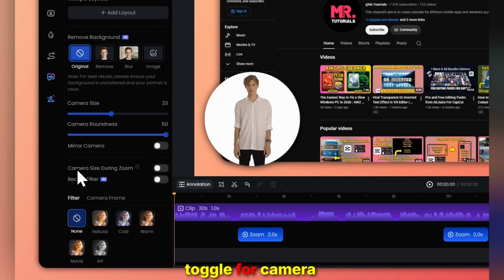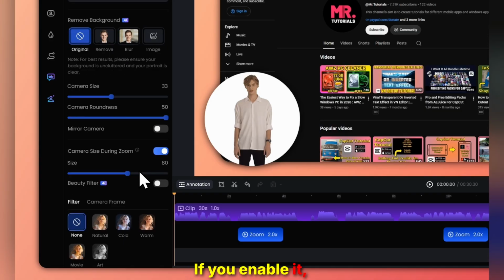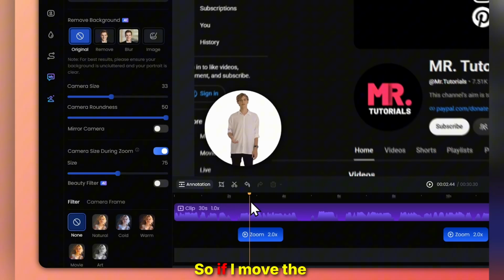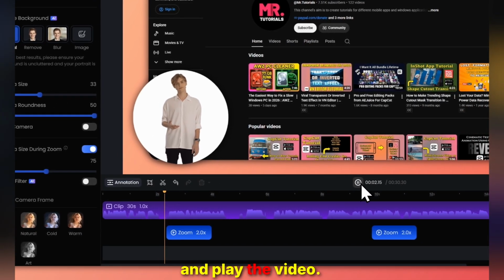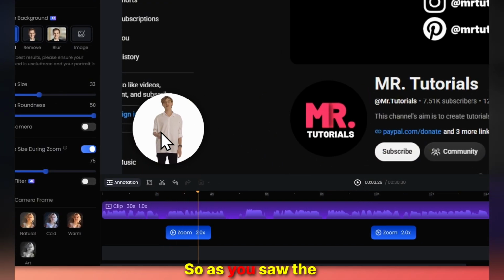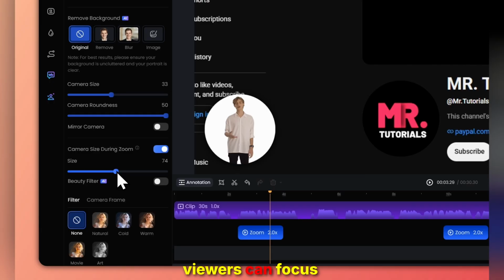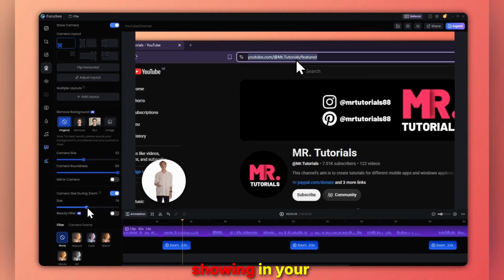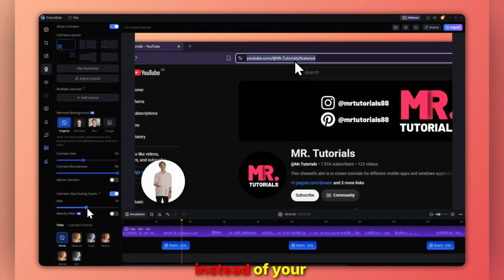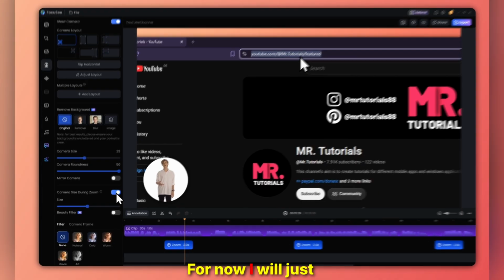Then there is a toggle for camera size during the zoom. If you enable it, then there is one setting called size. You can drag and change the size. So I am going to show you what happens when the zoom is occurring on the screen. If I move the playhead further and play the video, as you saw, the size of the AI avatar or webcam video reduced by the size which we have set, so that the viewers can focus on the key details which you are showing in your video or in your screen recording instead of your webcam or AI avatar. For now, I will just disable it.